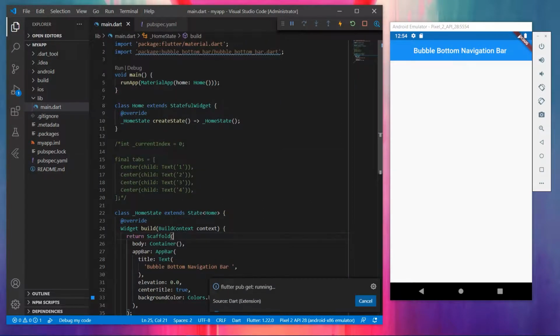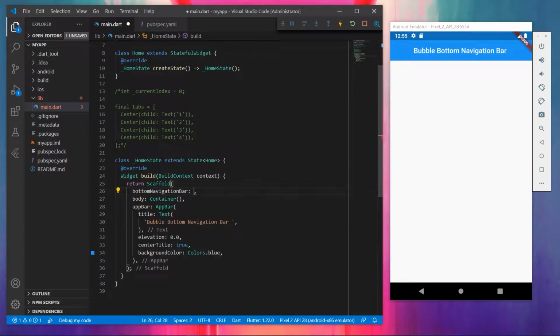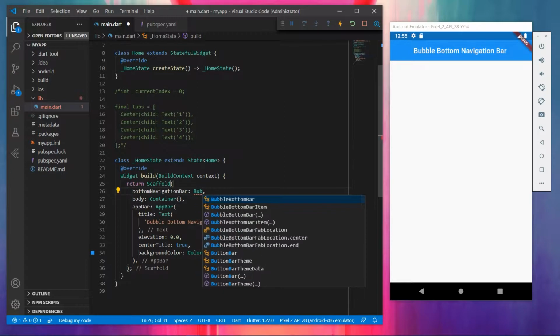and you need to import this package, that is bubble_bottom_bar.dart. And here I have created a stateful widget called Home, and this returns a scaffold which contains a body, a container, and an app bar, as you could see on the right side screen. Let me just save. And now first, the scaffold has a property called bottomNavigationBar, and it takes any kind of widget, but here we are focusing on bubble bottom bar.